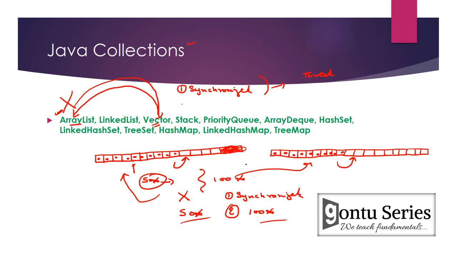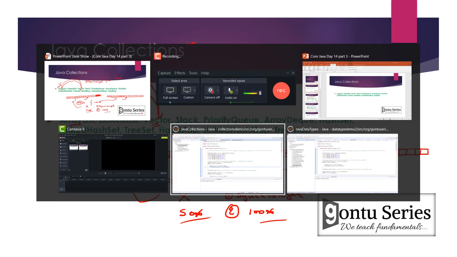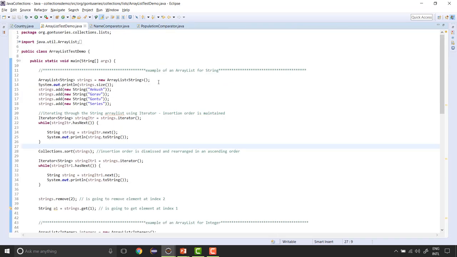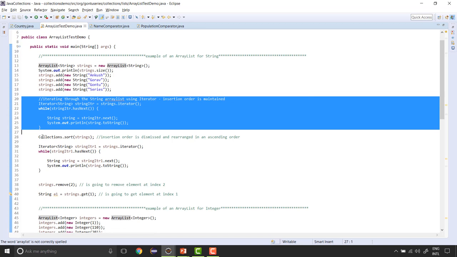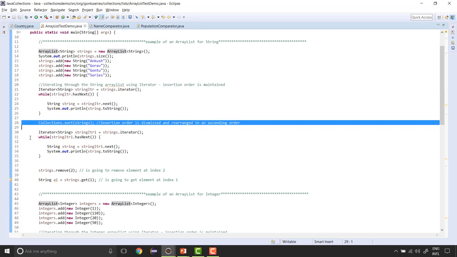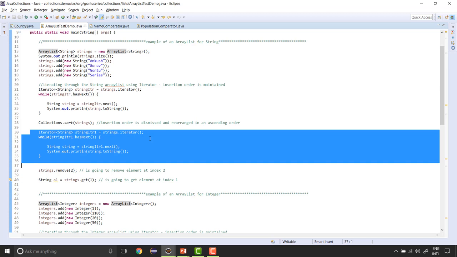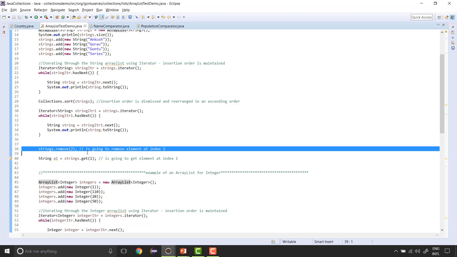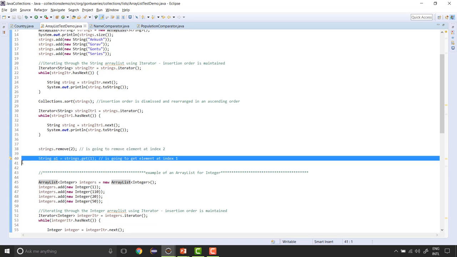So let me very quickly show you programmatically how you can make use of a vector. This is the demo that we saw in the last session regarding an ArrayList. We created an ArrayList, added all elements to it, iterated through it, sorted it, and then iterated through the sorted ArrayList again. We removed an element from the string ArrayList, and if we wish to get an element at a specific index, we can get it using the get function.